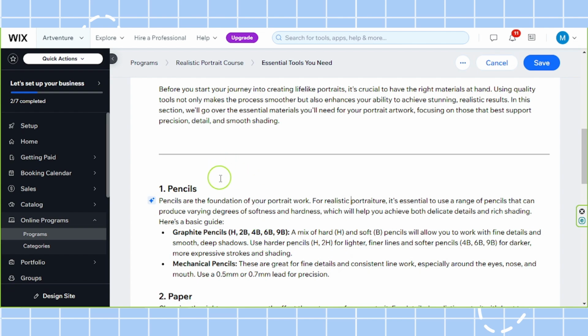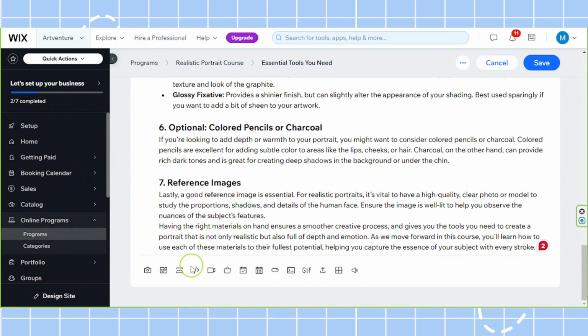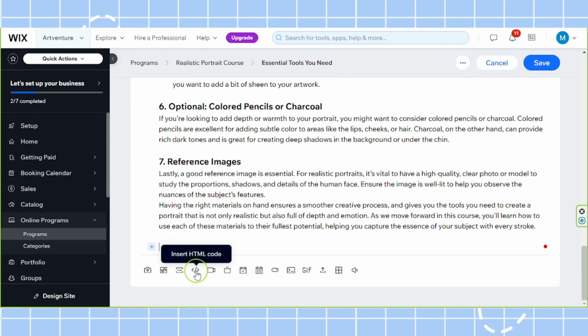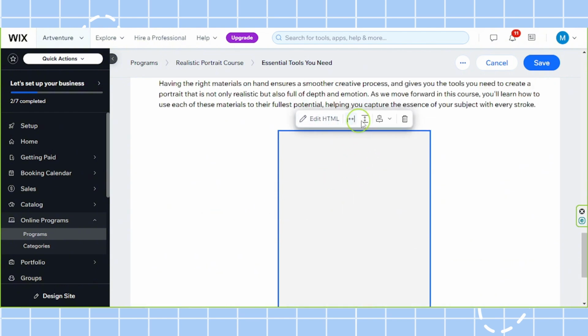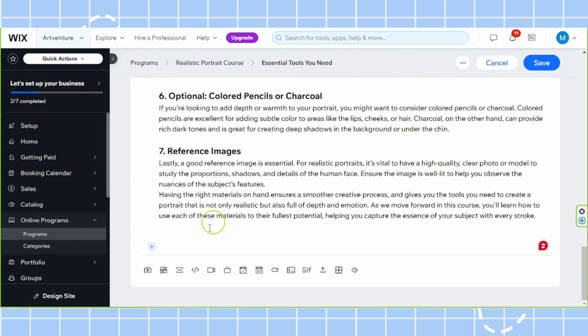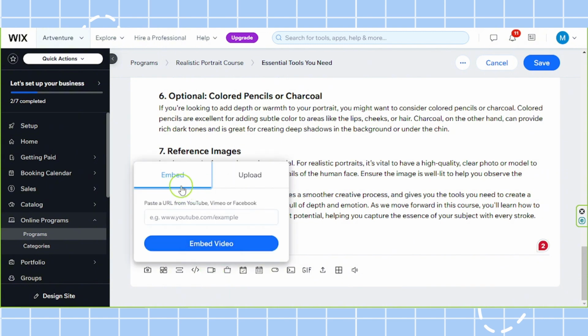All right, let's talk about the next tool. So we have the insert HTML code. So I'm just going to make some space here. So if you'd like to insert an HTML code, you can insert this here and customize it however you want. Next, we have the Add a Video button. So in case you'd like to add some video tutorials, this is where you can insert a video. You can either embed a video from YouTube or from other platforms such as Vimeo or Facebook.